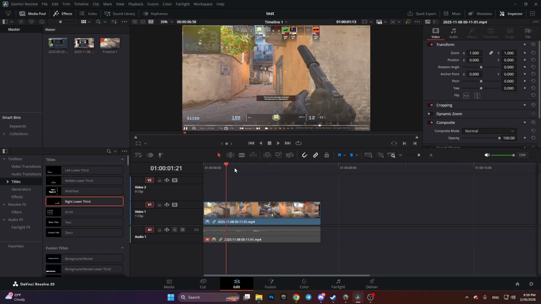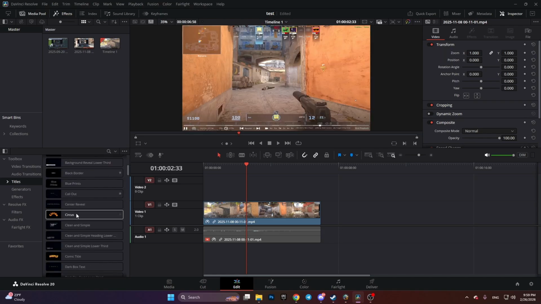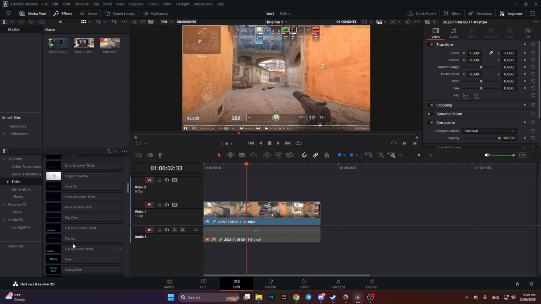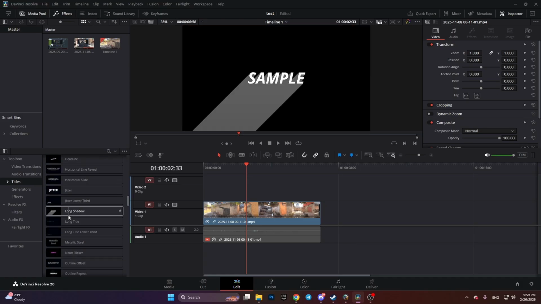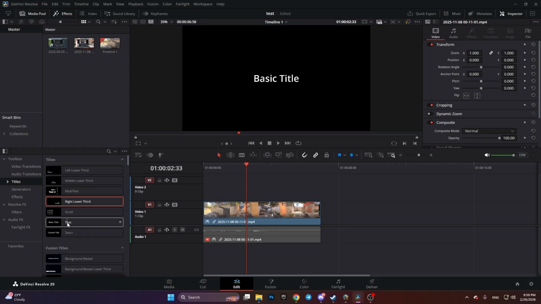As we are on our timeline, we can see on the left side of the screen a toolbar, and here will be the section called titles. We need to open the section titles, and here we can find all the different texts that we can add to our video. You just simply need to check them and see what suits best for you.